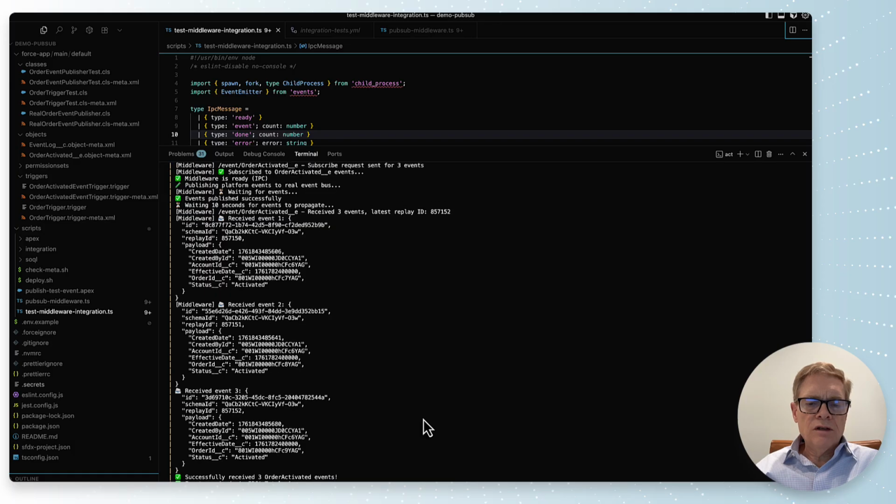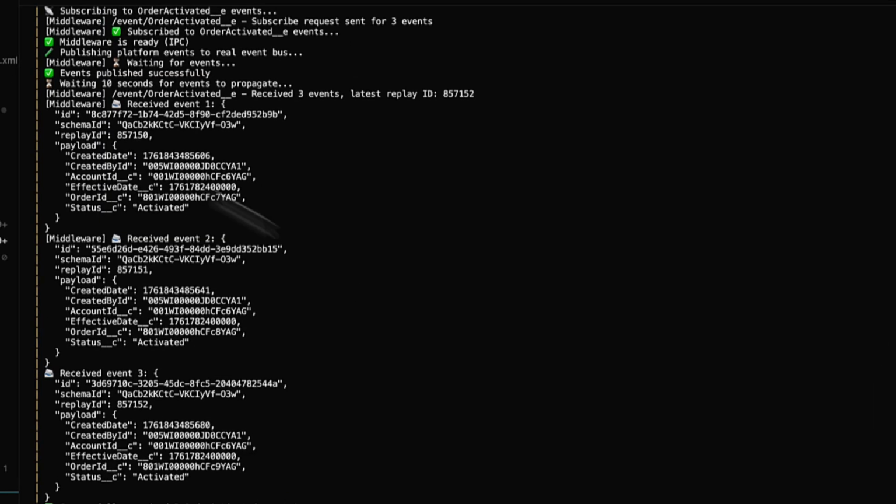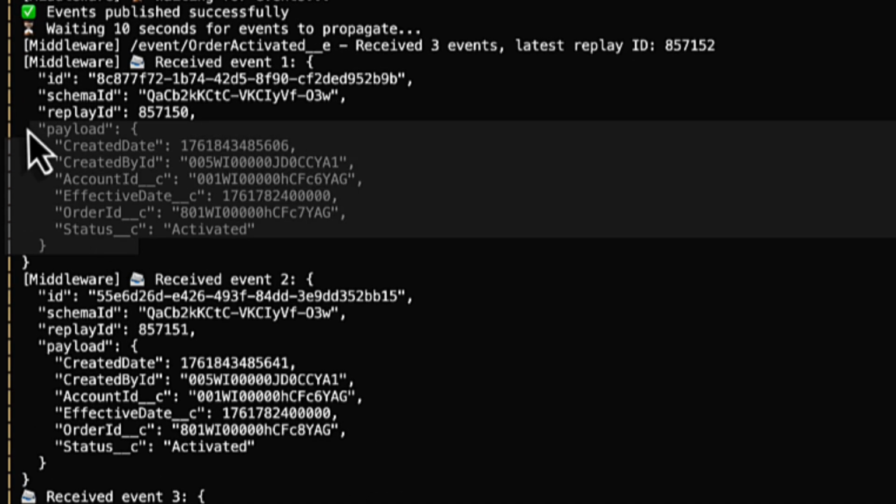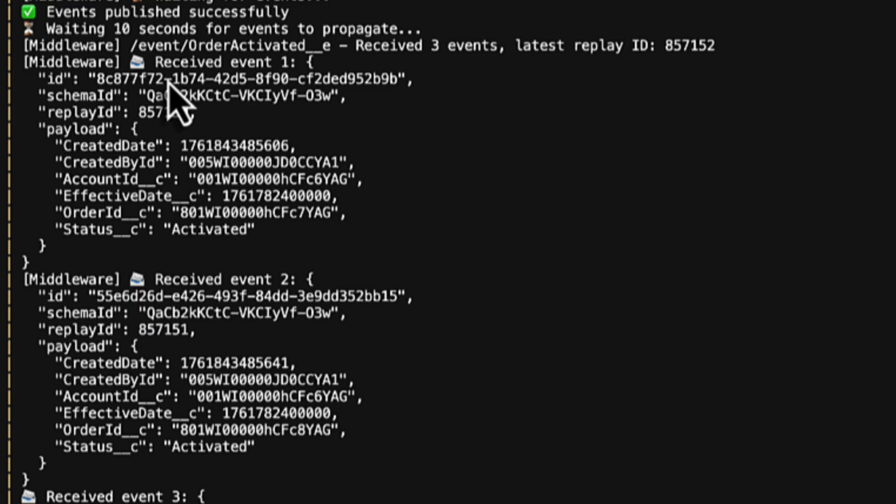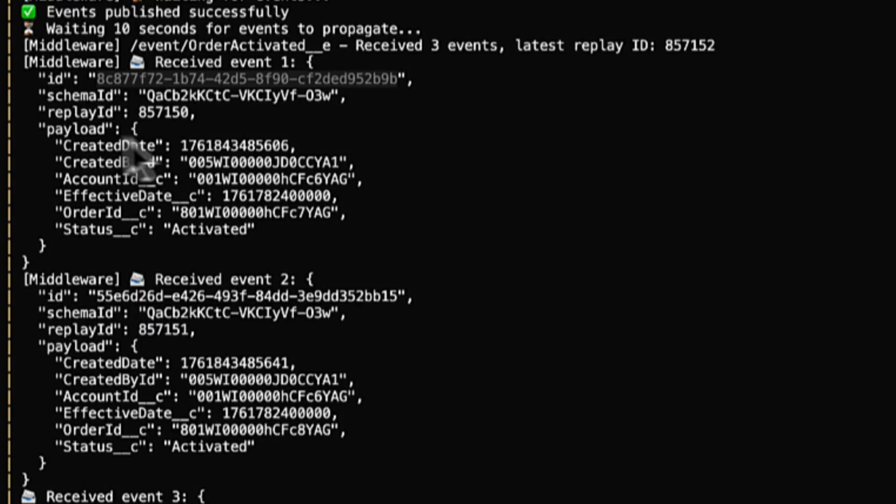The logging gets a little confusing because you've got multiple processes running, but here you can see the middleware is reporting that it received an event. If we look at what the event looks like, it has some metadata that's specific to the PubSub API, things like a replay ID and a unique ID for the transaction. But the payload you'll recognize is what we sent over from Salesforce as the platform event. We've got the account ID, an effective date, the order ID, and the status.